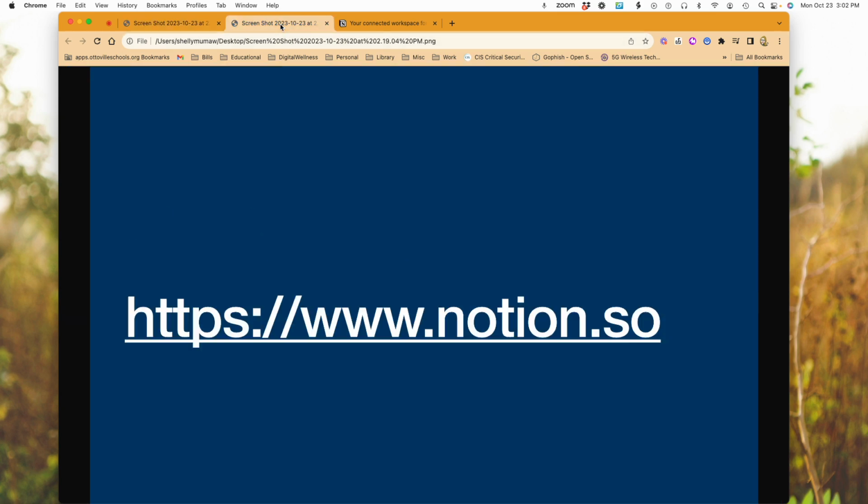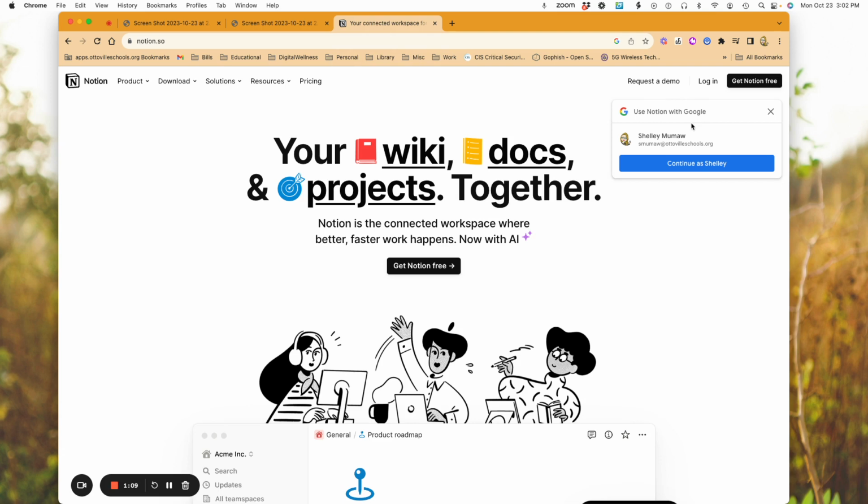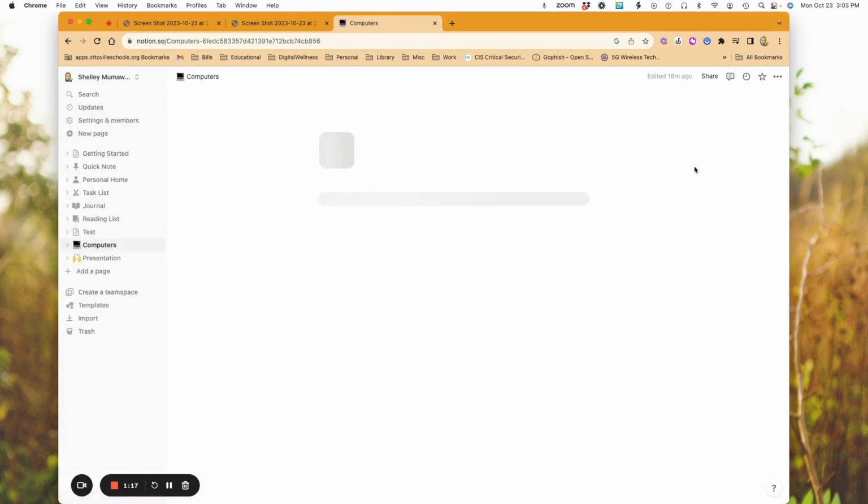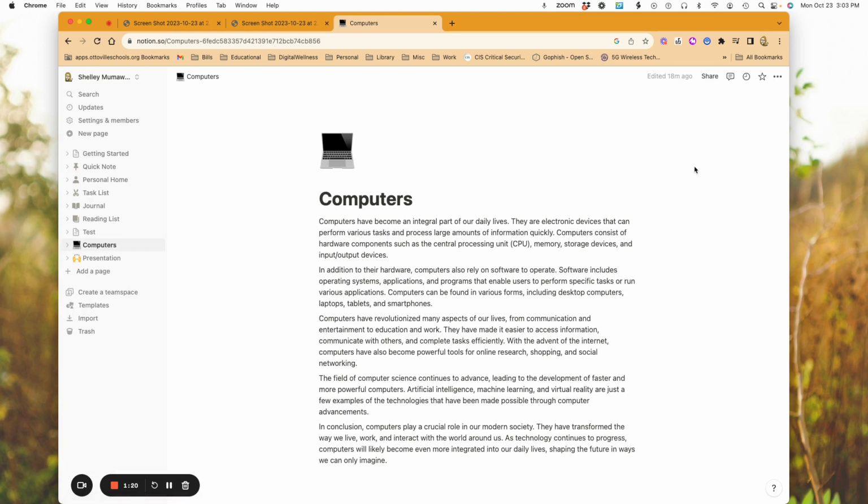So if you go to the website, www.notion.so, you will come to the page where you can log into Notion. Again, you can use your Google, which is what I'm doing, but you can also log in with an email address or in that type of format if that is how you so choose.